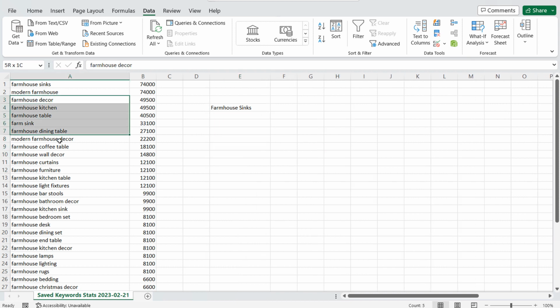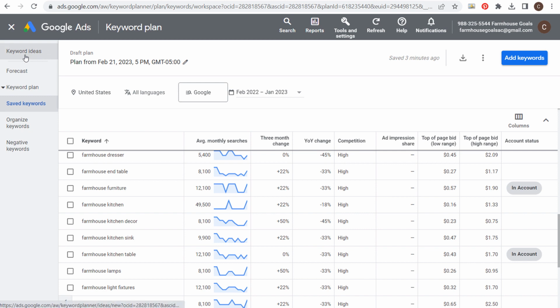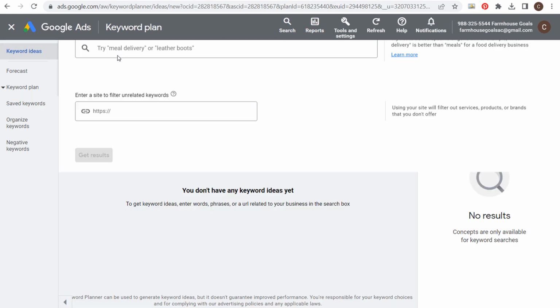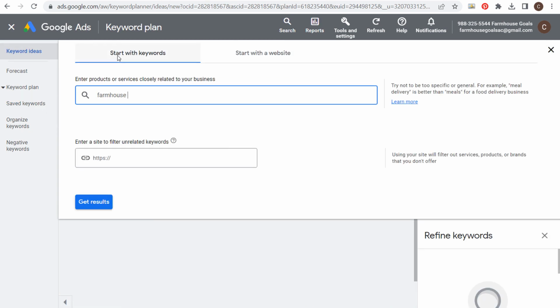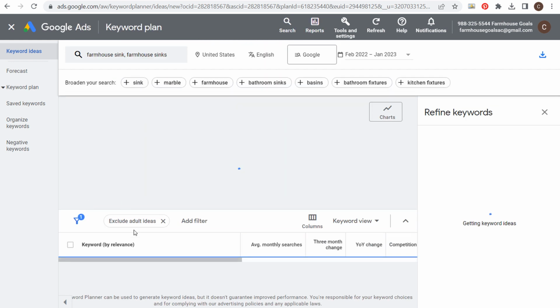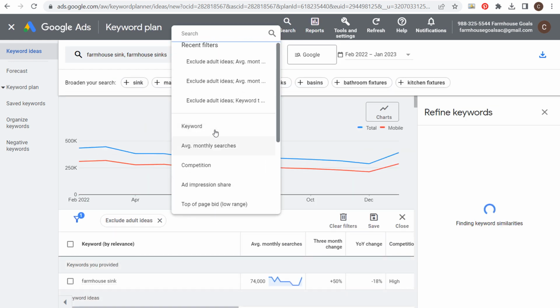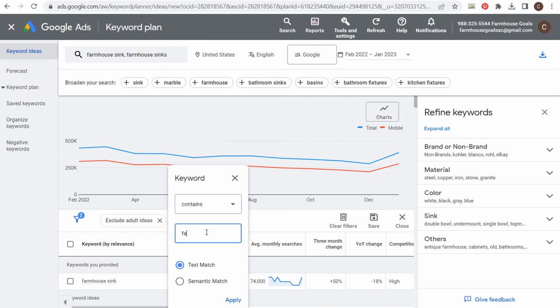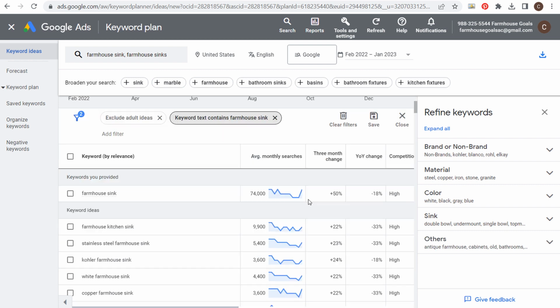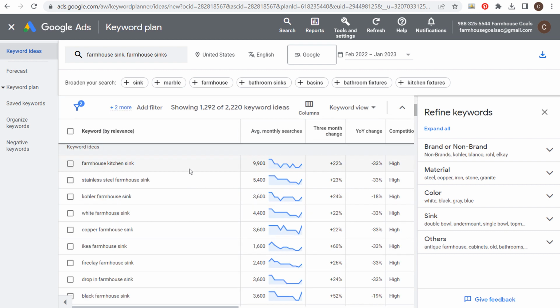Rather than going through each individual keyword here and dragging them over, what I will do is go back into the keyword planner, back into keyword ideas, and enter our one main keyword. So we have farmhouse sinks. You can just enter farmhouse sink, and we can enter farmhouse sinks. So we'll just enter both and click on get results. Then I'll again add my filter, saying I want my keyword text to contain farmhouse sink. Click on apply, and as we scroll down here, you're going to see all of the top keywords.